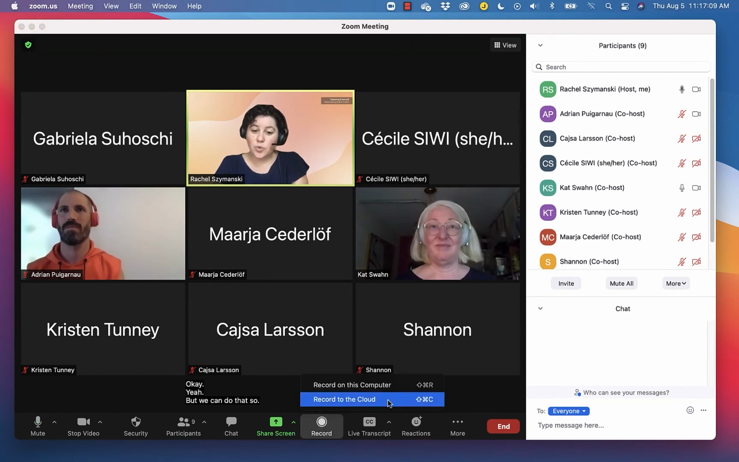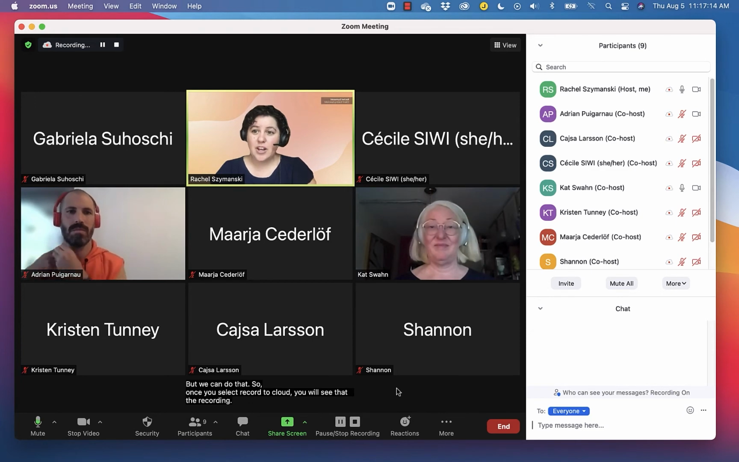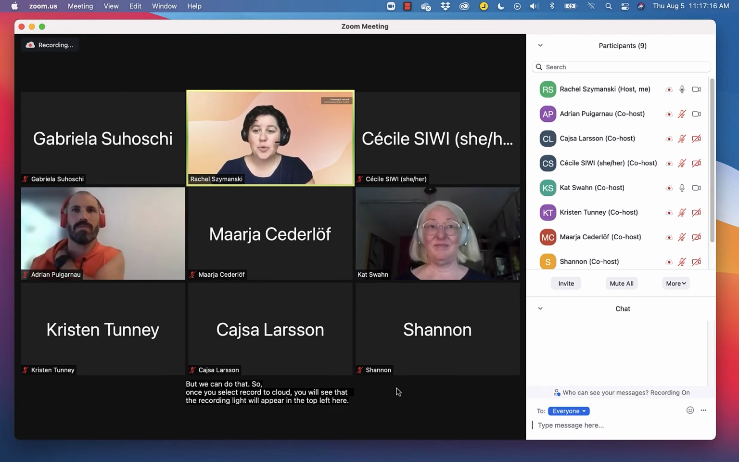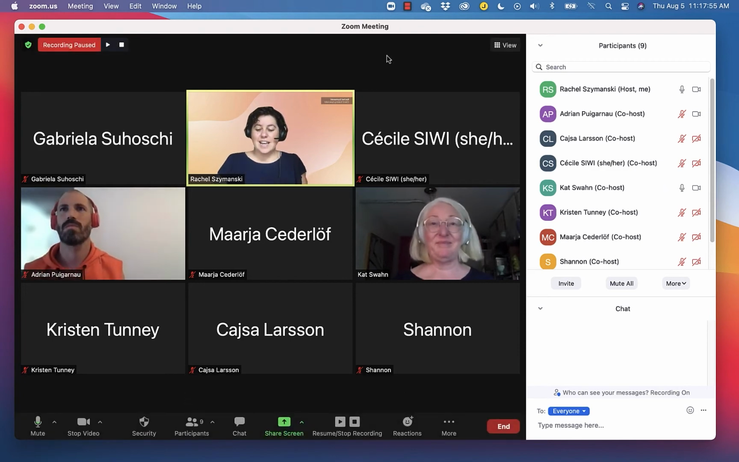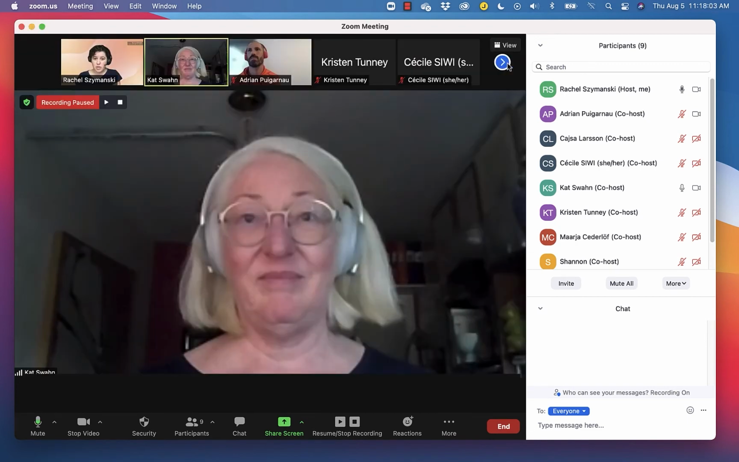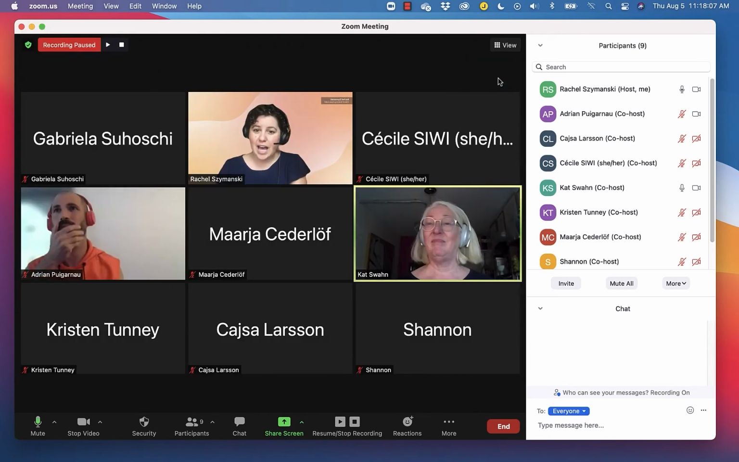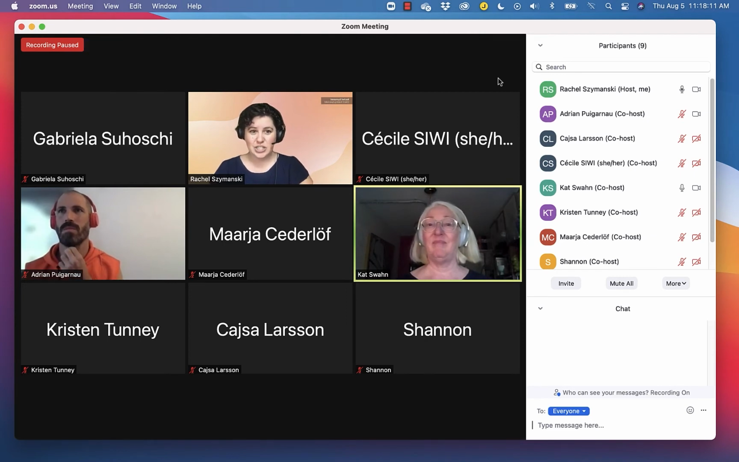Once you select Record to Cloud, you will see that the recording light will appear in the top left-hand corner, and you will know that recording has begun. Your attendees will be here in the Zoom room with you, and they can choose their own view here in the top right-hand corner, whether they want to see speaker view, the individual who is speaking, or if they'd like to see gallery view, in which they can see everyone who is participating in this session.